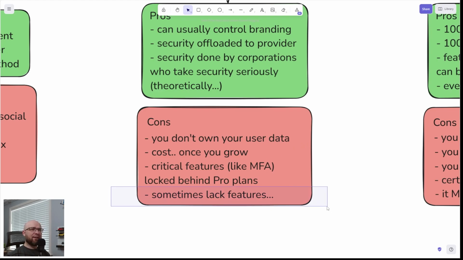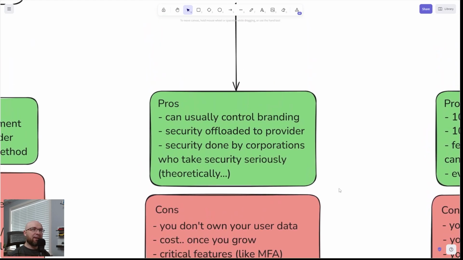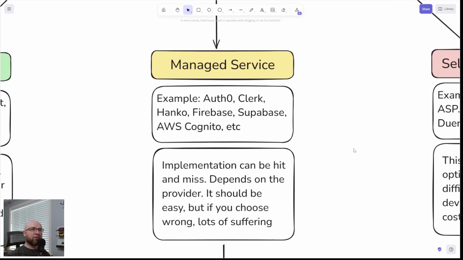And lastly, some of these providers lack features. So if you want to do, for example, passkey, a hardware passkey that you want to implement a login with, some of these maybe don't have it. So it's just also something to keep in mind as you're determining what kind of login you want to have into your application. Take a look at the platforms and see if they support it. So that is managed service.